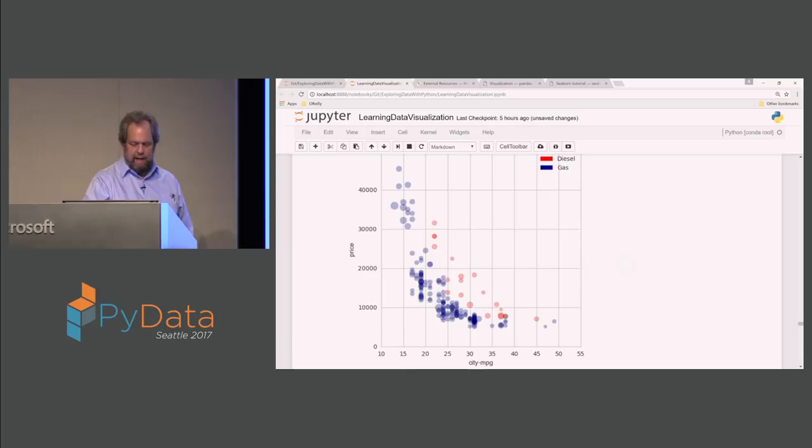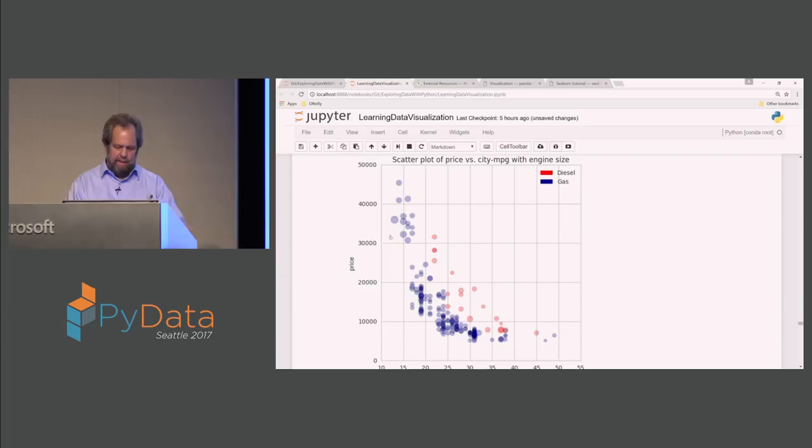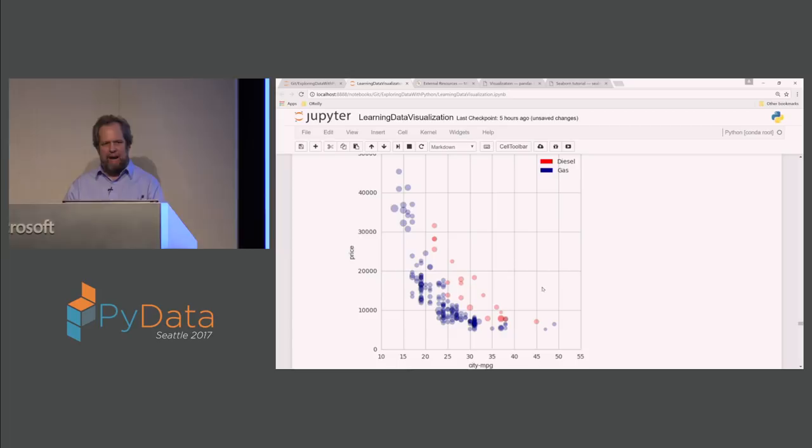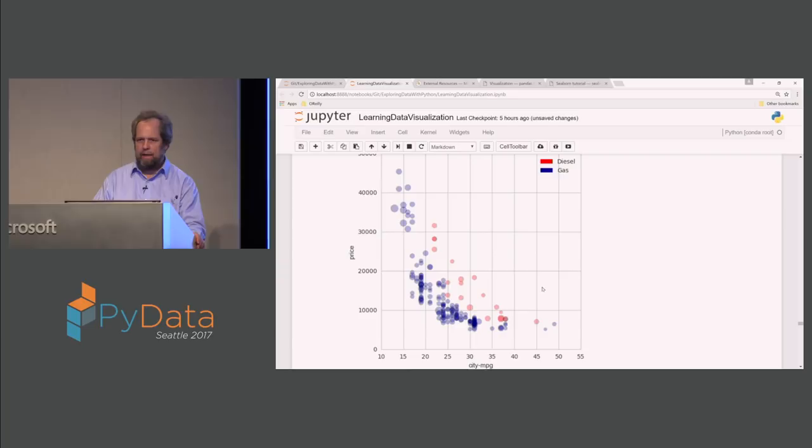So you see the size of the dots now varies with the engine size. We've got gas and diesel cars, we've got price and city miles per gallon. I advertised that we were going to look at multiple dimensions using these aesthetics. So how many dimensions are we actually plotting here now from our multidimensional data set? I think somebody's saying four. Yeah, that's right, so we've got type of engine fuel, engine size, price, and city miles per gallon.